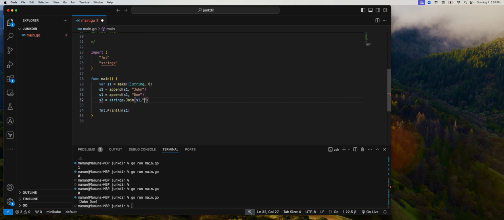Okay, now it's happy, and we're going to print not S1. We're going to print S2 because now S2 should be a combination of John and Doe, with the dash in between. Doesn't like it. Undefined S2. Oh, we have to do this.